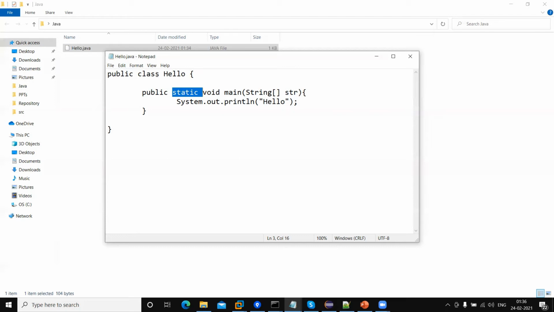Okay, void means this method is not returning any value. It means we need to define void here. Main, this is the main method name in Java. If we are going to create the main method, we need to give this name, and the JVM will automatically detect this name and start execution. This is a string array. Here we are passing some value that is our argument, and this option will help to provide some value at runtime, meaning from the command line during the execution of the program.